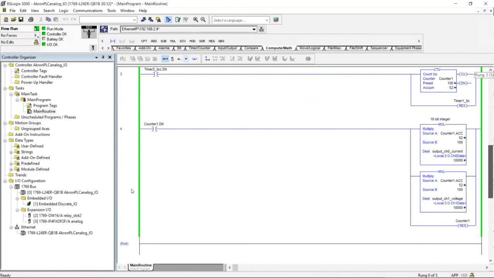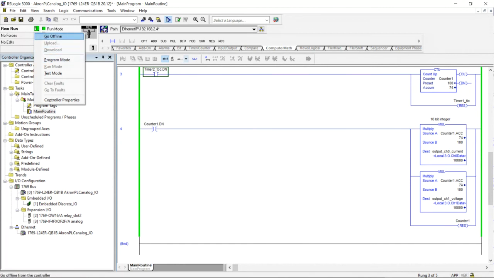Just not quite sure why this multiplier doesn't really seem to be doing anything. Oh, it's only doing it during the counter done. That's why. I'm sorry, that was my bad. I need to do this all the time. Okay, sorry about that. That's why it wasn't doing it all the time, because I told it not to do it all the time, which is generally what happens.